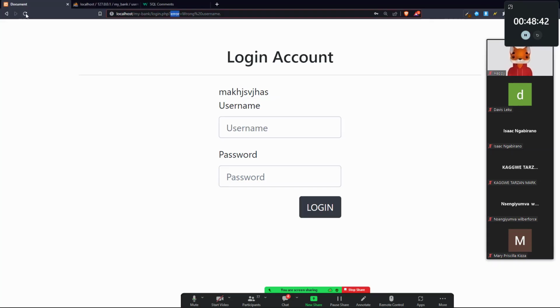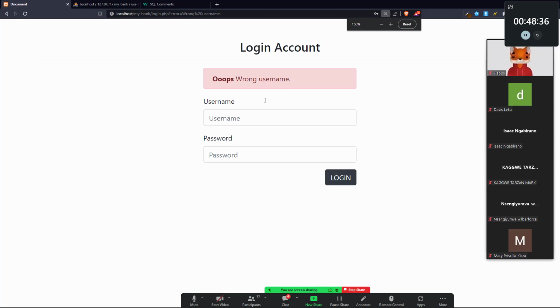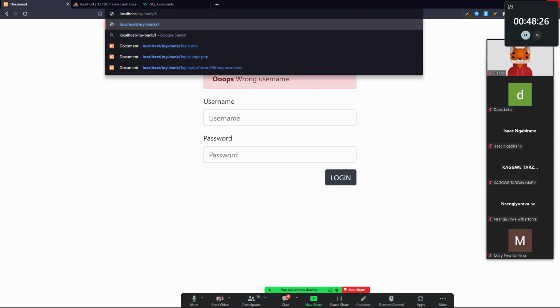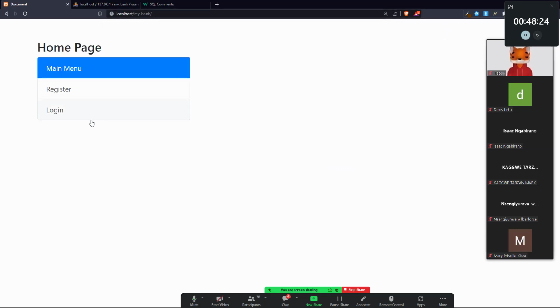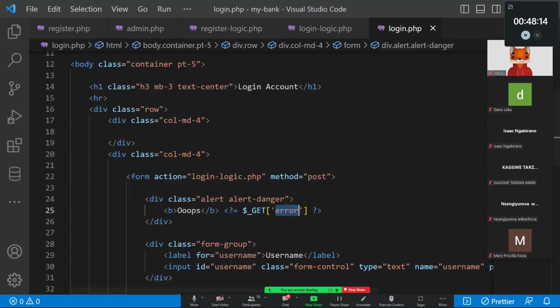Okay, so if I refresh, you can see, oops, wrong username. It's beautiful, right? Oops, wrong username. As simple as that. So now what if someone comes for the very first time? Let us say someone comes to the landing page and then clicks on login. You'll get an error, why? You're trying to display an error that is not there. So what am I going to do?